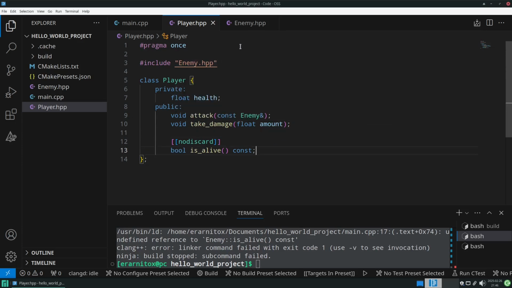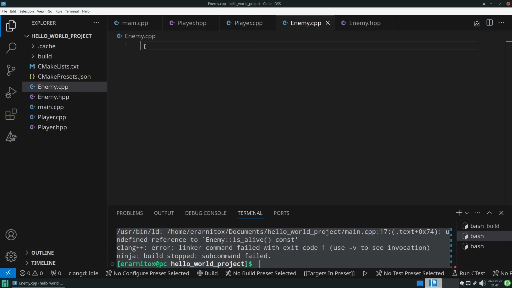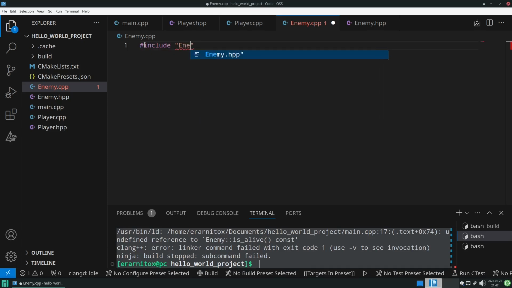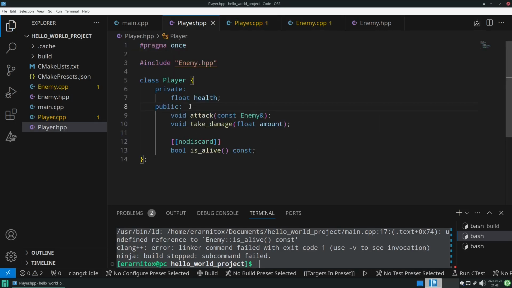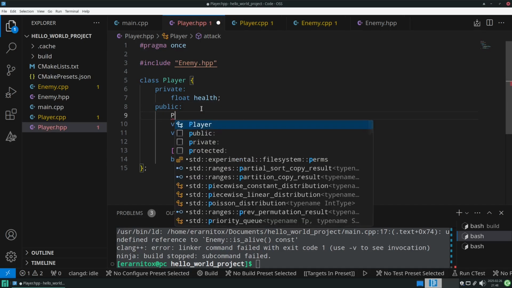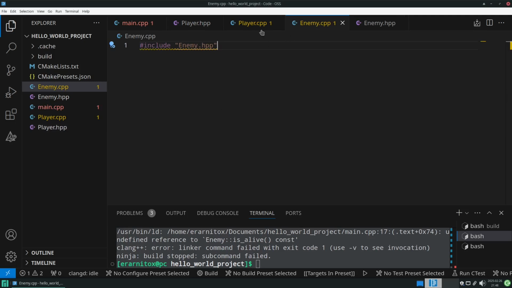And to implement these methods, we create an implementation file. These will have the file extension .cpp instead of .hpp. And here we will include our method declarations, like so, and like so. Of course, we didn't specify how to create an object of that type, so we need to also specify our constructor, and that will only take in a float for health, and the same applies to enemy.